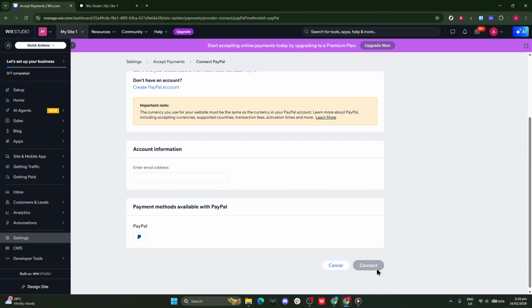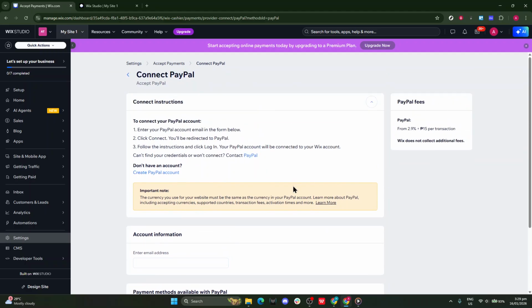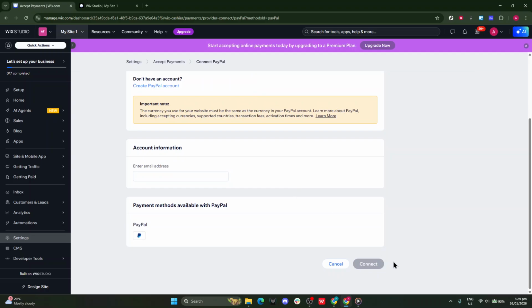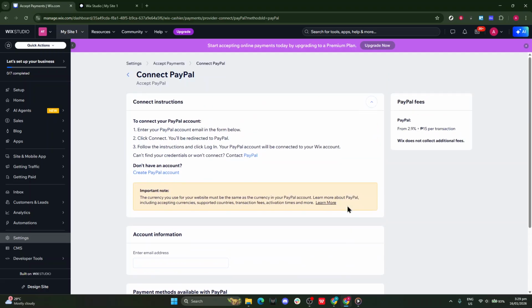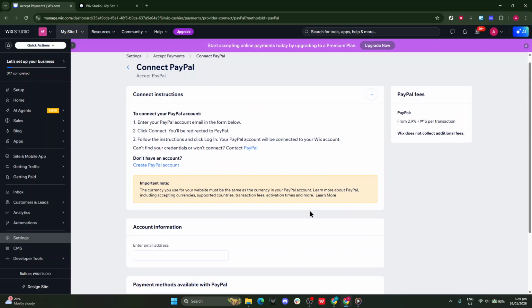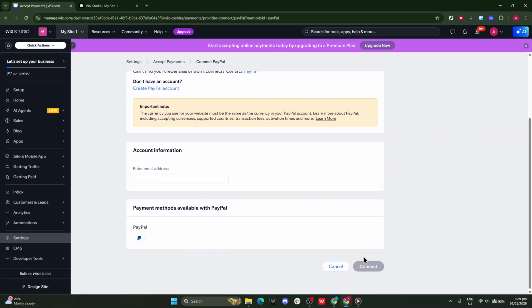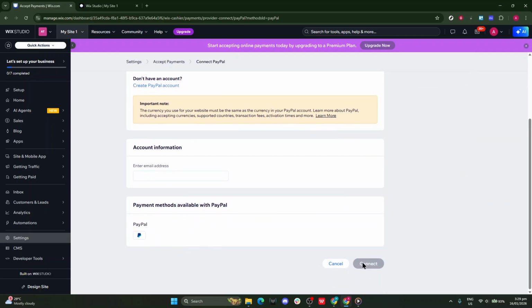Once you've entered the email address, click Connect. The system will process your request and complete the link. This may take a moment, so be patient and avoid clicking back or refreshing the page while it finishes. When the connection is successful, you should see a confirmation on the screen or an indicator that PayPal is now active as a payment method. That's all there is to it.